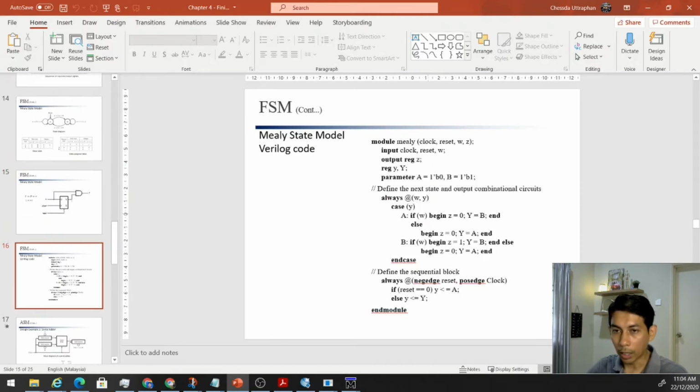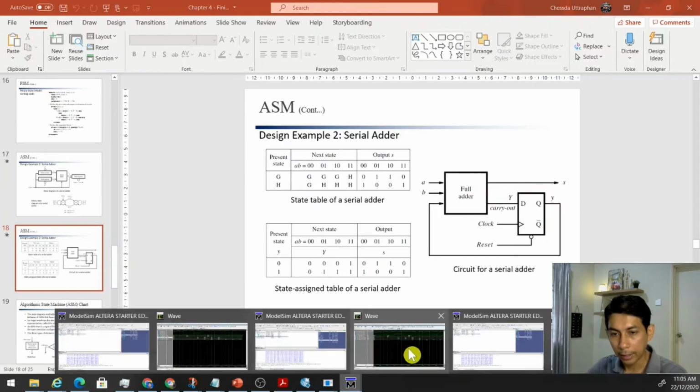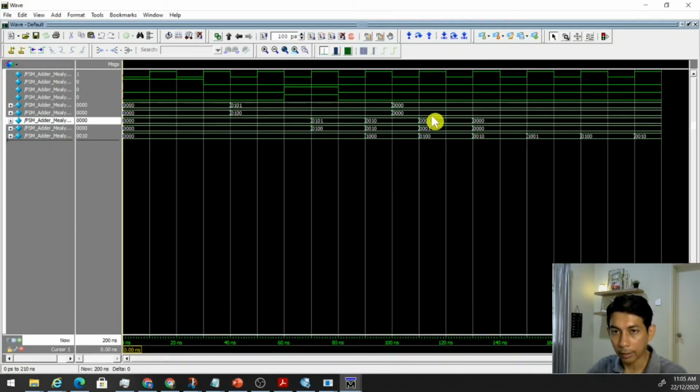So we need to be careful if we use the Mealy state model. But if our output is loaded into the register like this, so we do not immediately read the output from the finite state machine, then the output should be okay. It should be glitch free. That's why here we can see that the output is quite smooth and clean. There is no glitch.